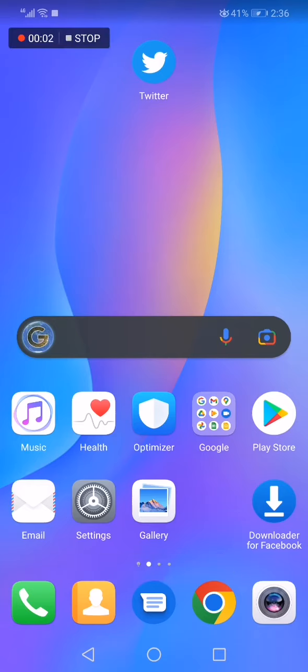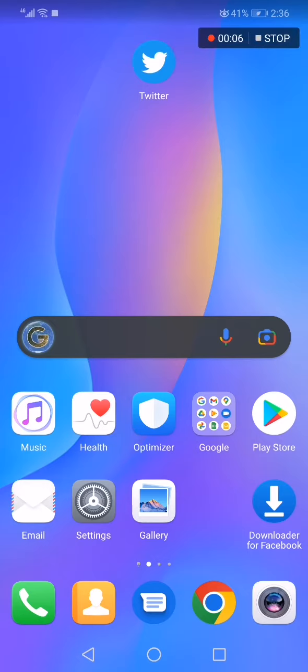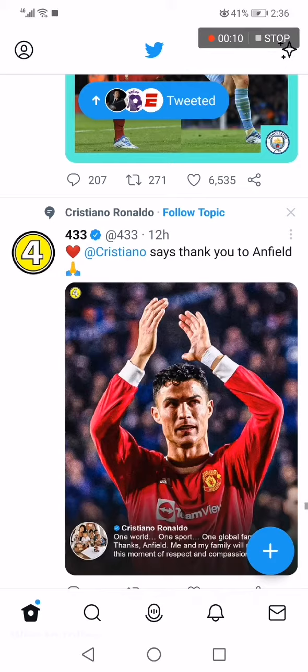How to see your muted accounts on Twitter app. Hello guys, in today's video I'm going to show you how to see your muted accounts on Twitter easy and fast. So all what you have to do is go to Twitter.